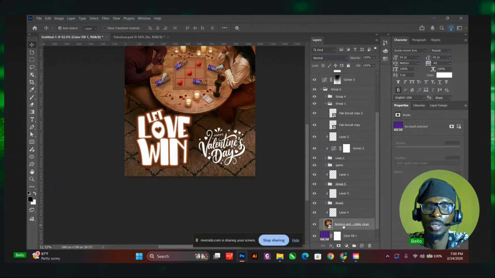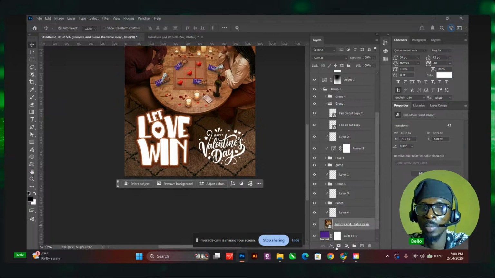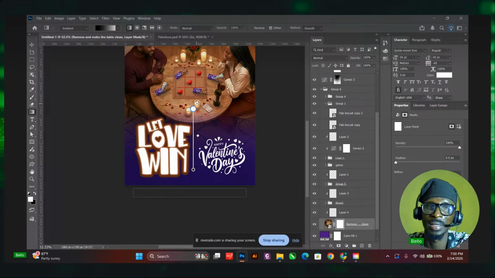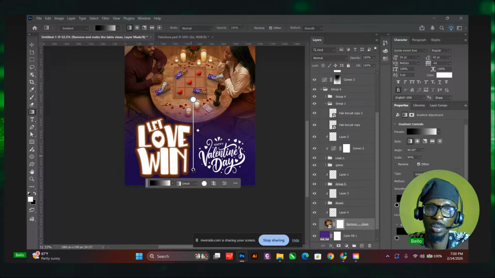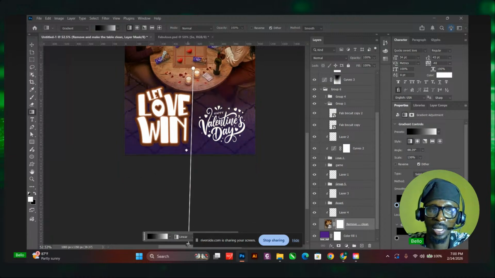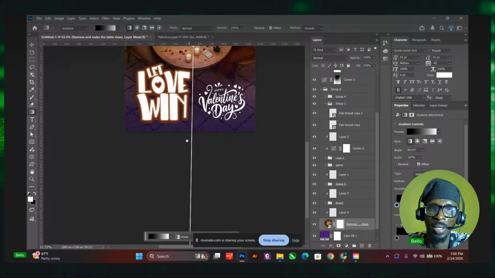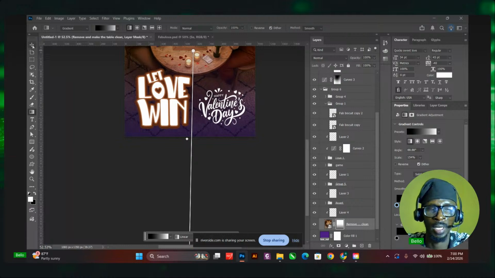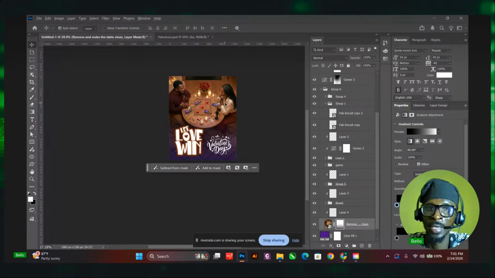So I'm going to pick my image, create a layer mask, then use my gradients and just make it subtle a bit like this, but not too much. I want it to be subtle, so I'm going to drag this down like this. So it has that brand color attached to it. So that's the idea of what I did here.